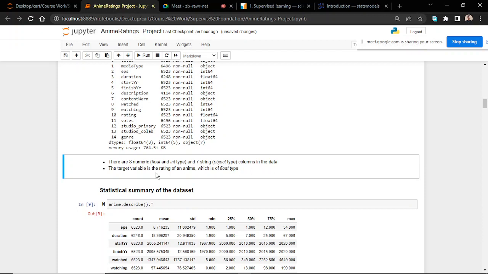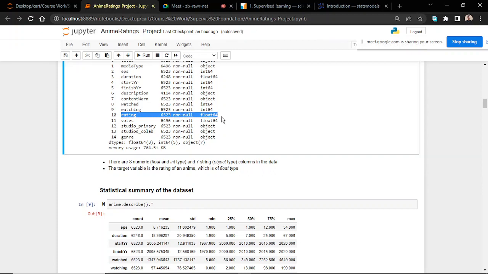So the target variable is the rating of anime. Yeah, our target variable is this rating. This is what we are trying to predict. We're trying to predict the ratings.